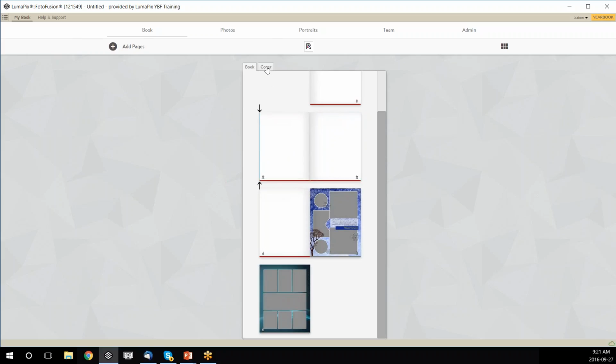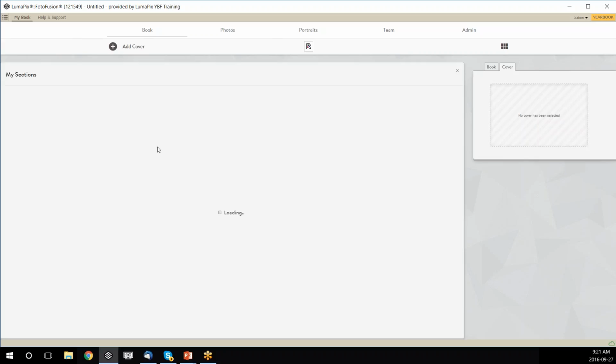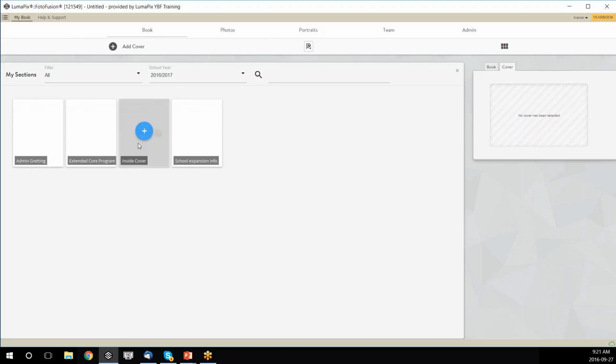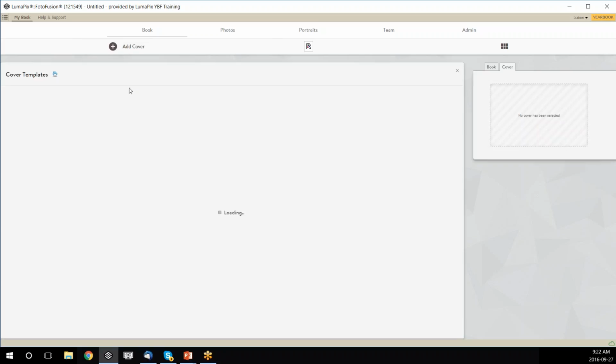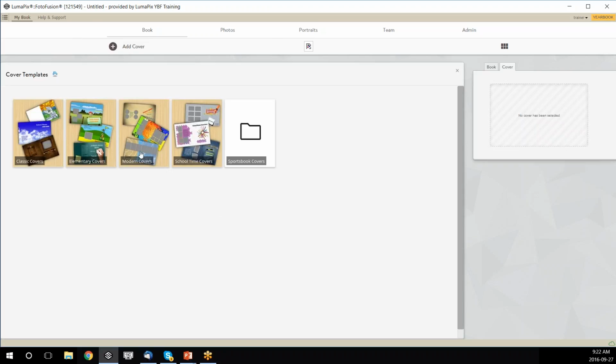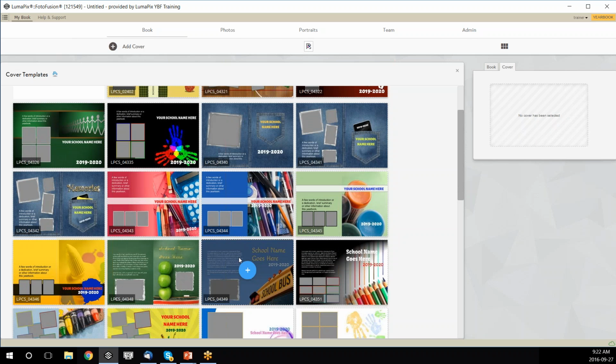Up top here, we also have a cover tab. This is where you can create your cover. You have an Add Cover button, and you have 3 options: blank, template, and My Sections. My Sections is, again, just where you can go to access all the files that are saved on our server. Blank is how you can get a blank cover. Template is a variety of templates that we have available to you. You can just find the one that appeals to you.